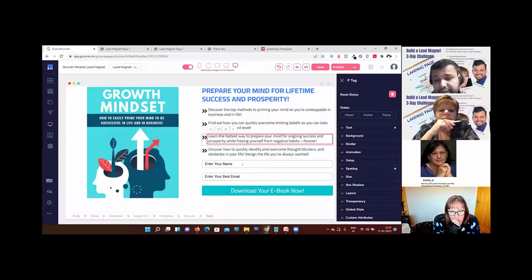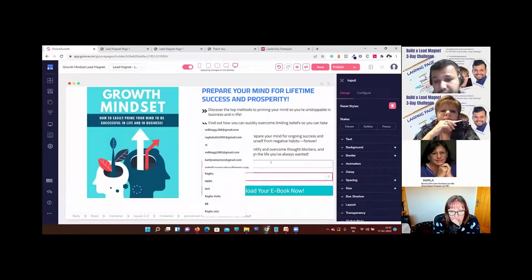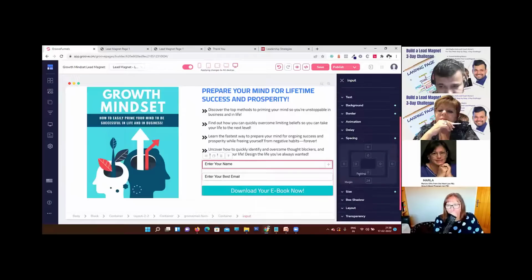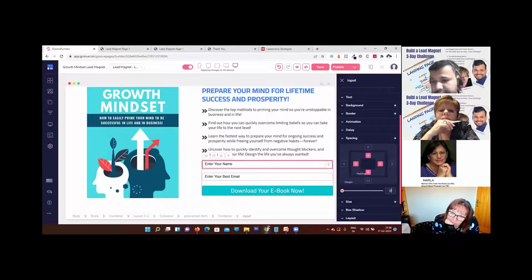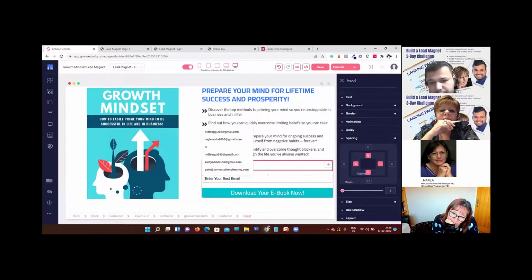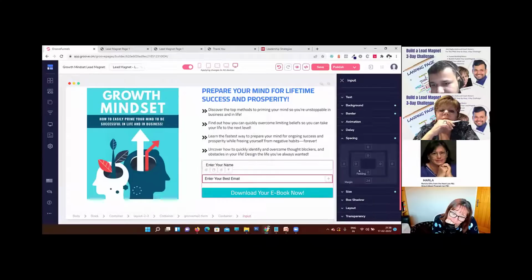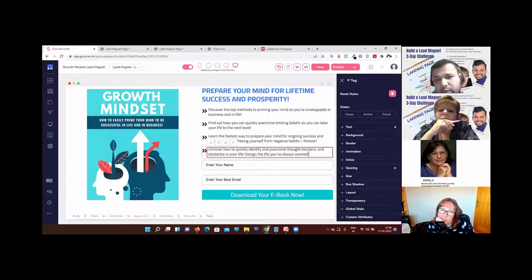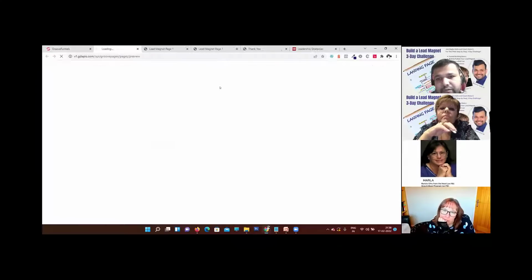In the same way, if you want to change these boxes, like if you want to increase the space, you can click on it and add the padding. For both sides, I want to add 5. Now you can see the box size has been increased. I can select the email as well. Now we can make a preview of it.